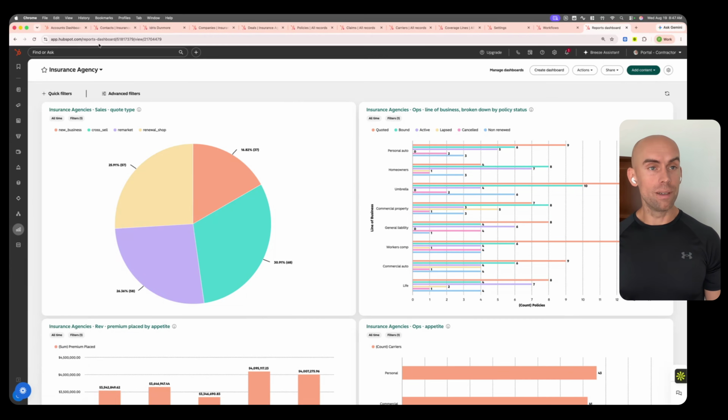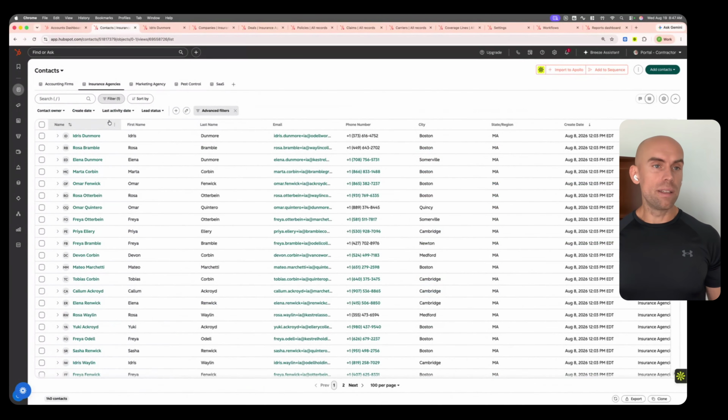Now, what is an object model? So this is HubSpot's little language. And basically, I want you to step back for a second and just think about a spreadsheet. A spreadsheet is a bunch of records where each horizontal row represents an instance of that record, and each column represents an attribute. So in this case, we're looking at a table or a spreadsheet of contacts, where the row is Idris Dunmore. That's a person. Each row is a new person, and each column is an attribute of that person: their first name, their last name, their email, right? HubSpot calls this an object.